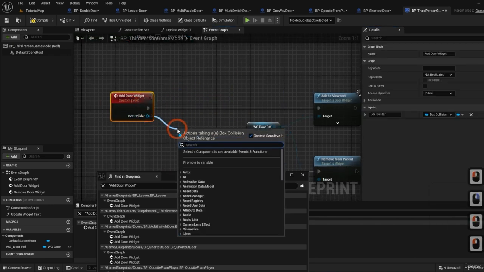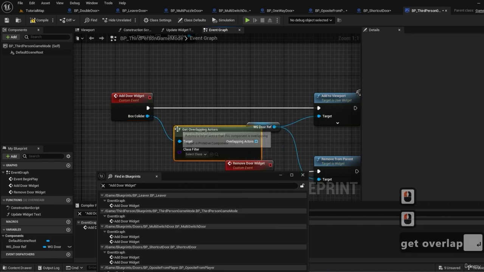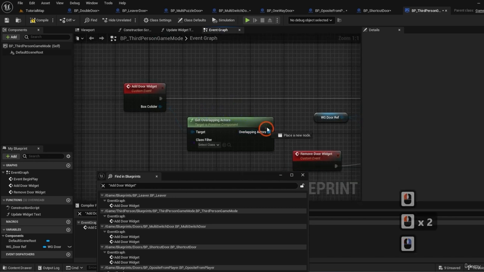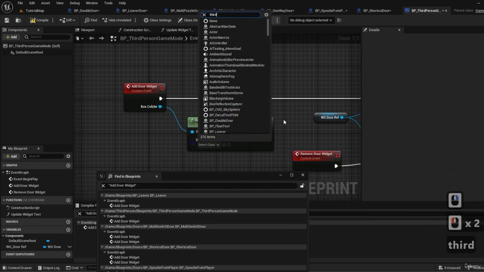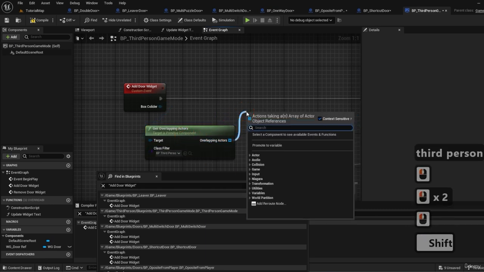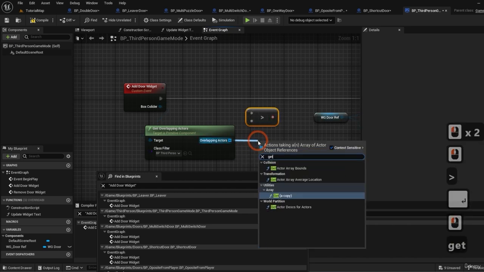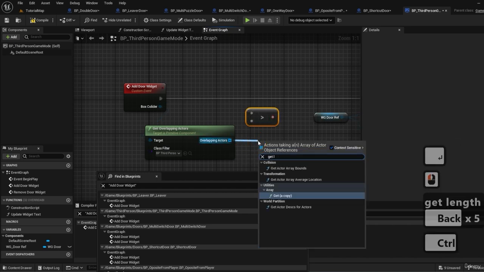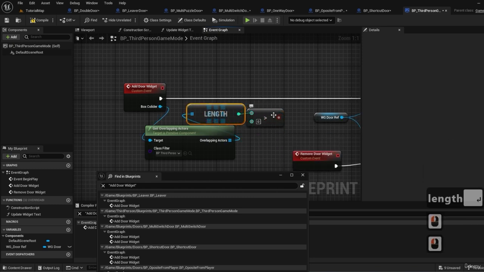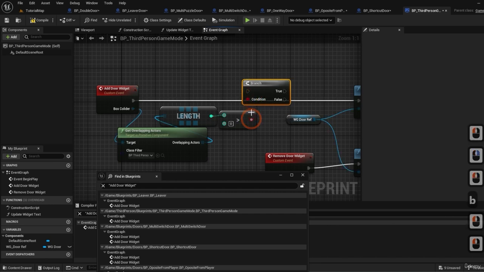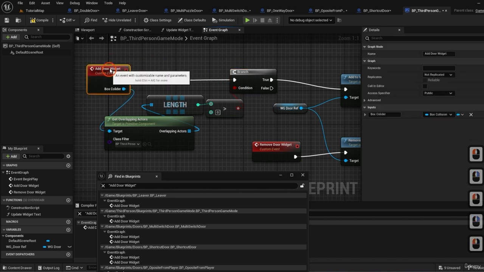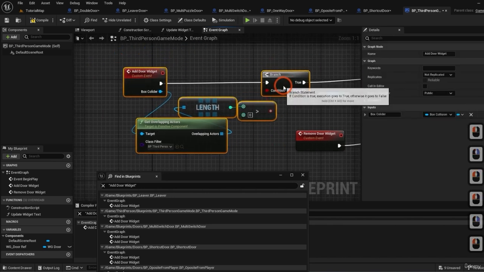And I'm going to get overlapping actors from that collider. And I'm going to check filter class to third person character, and get length, of course, just length, not get length. And if this is above 0, I'm going to bring a branch, and add to viewport. So hopefully this will fix the issue.